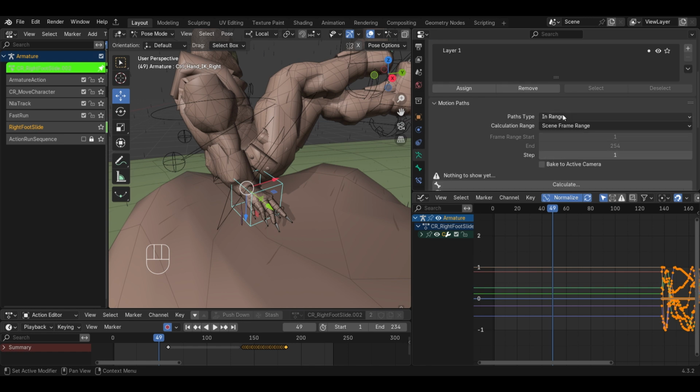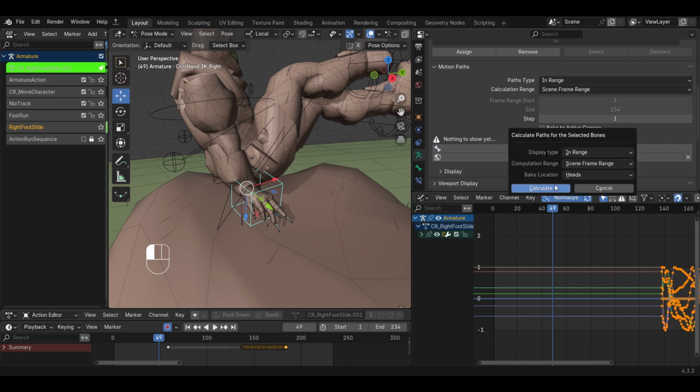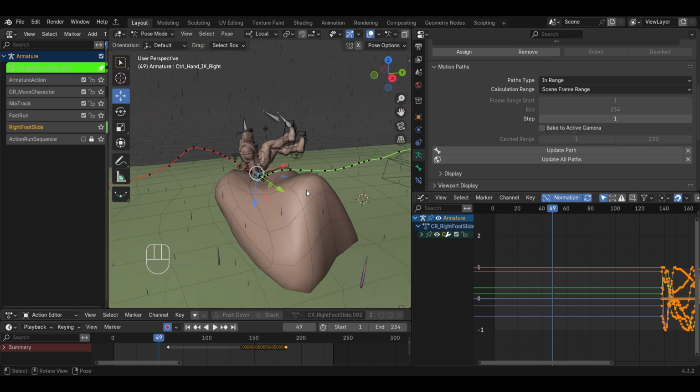Now you see the option, it says path type, in range, calculate range. You can leave the default setting over here, you don't have to worry about that. What you need is for it to calculate the motion path. It's asking you whether the heads or the tail. Obviously we're going with the head unless for specific reasons you want the tail. So I'm going to click on calculate and you see something beautiful.